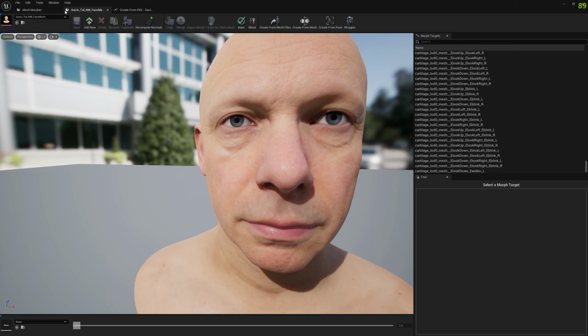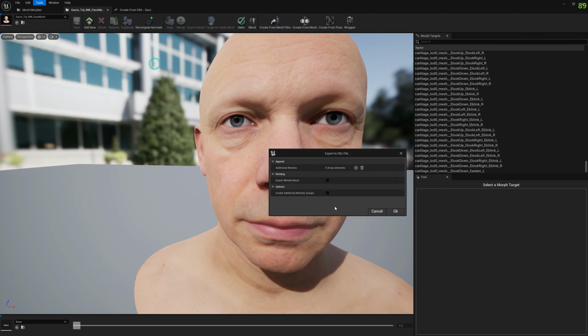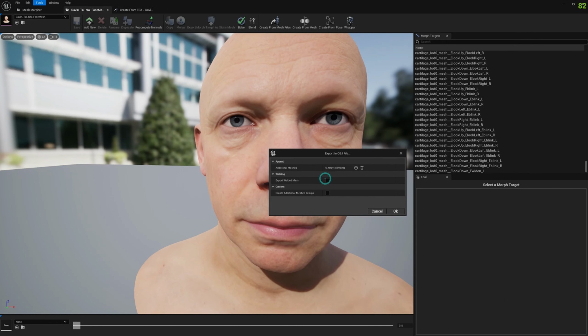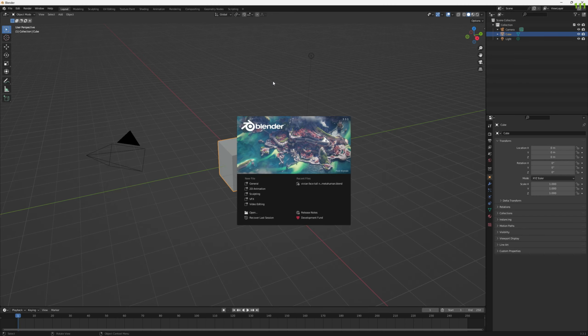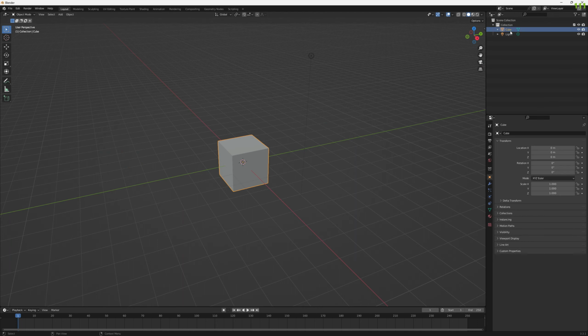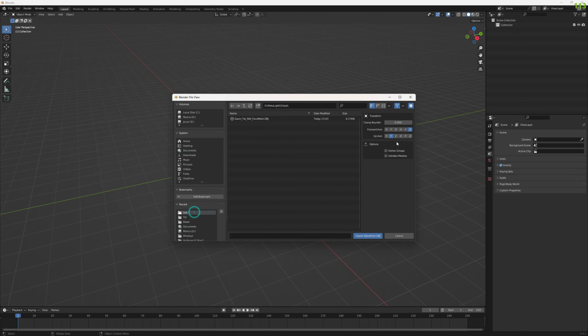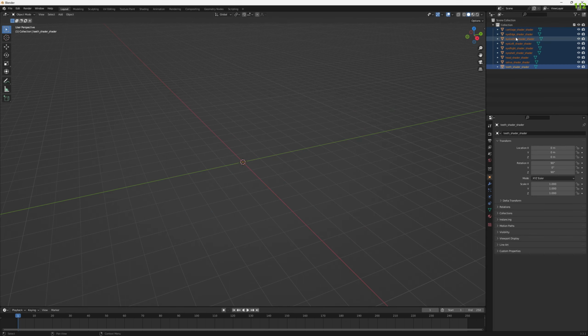We're gonna export this to an OBJ, and we are not gonna select welded mesh because we want to have UVs intact, and we're gonna just click OK and save. And now we can jump to Blender. Just delete everything here. Import OBJ. And now we can select our OBJ file and select X as forward and Y as up axis.